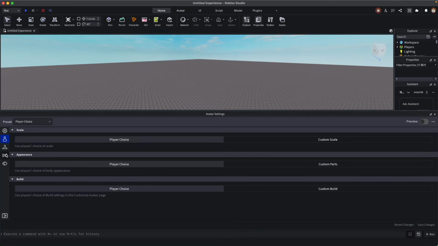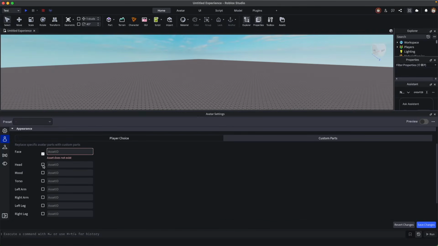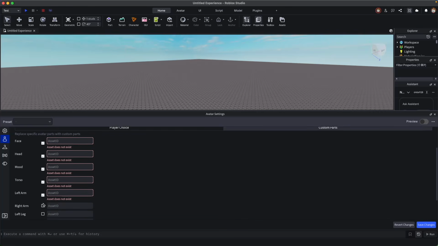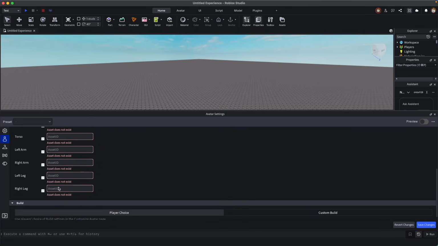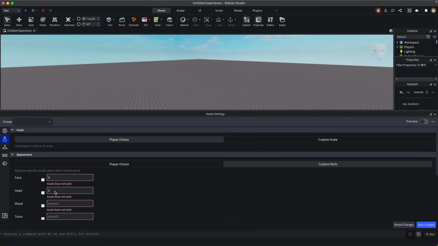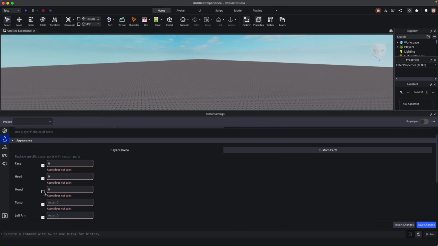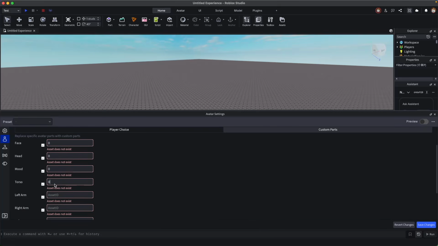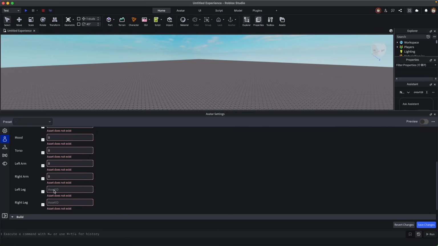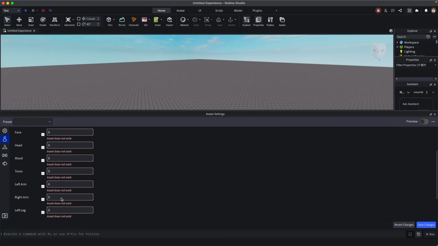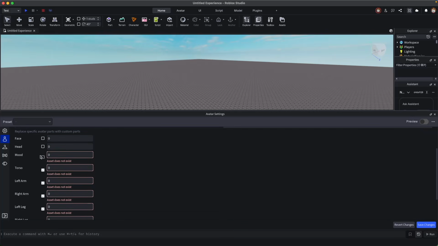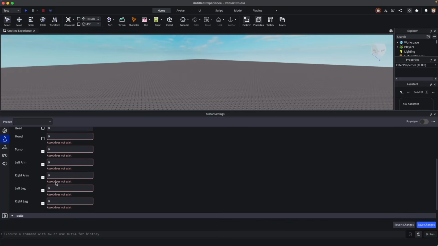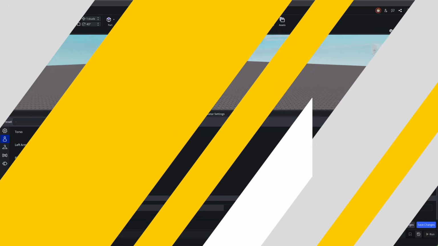Under the Appearance section, click Custom Parts. Enable Select All. Then enter 0 for every body part. If you want to keep the default face, head, or mood, simply leave those options unchecked.